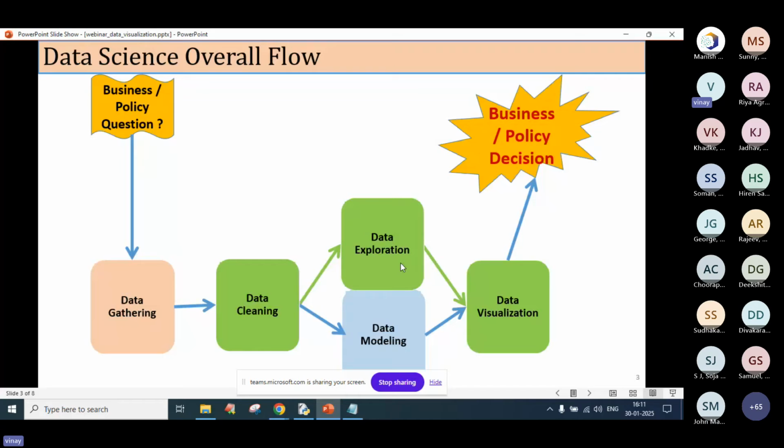How is the question answered factually through this data? Modeling comes in for prediction purposes. What if some of the input parameters change? How would the end result look? Right? So that is what is data modeling. This is where concepts like machine learning and deep learning come into the data modeling phase.